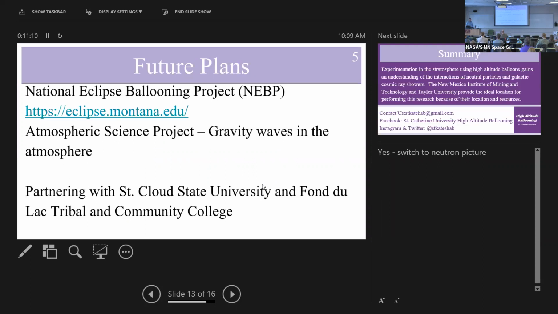And then some future plans that it would be remiss not to mention. We're also part of the National Eclipse Ballooning Project, NEBP. We're going to be looking at gravity waves in the atmosphere. We're partnering with St. Cloud State University and Fond du Lac Tribal and Community College. They are partnering with us, and we're going to have a team looking at temperature variations as the eclipses go by in both 2023 and 2024.